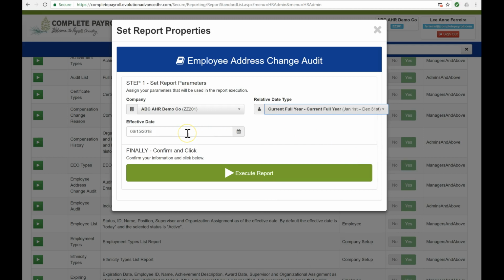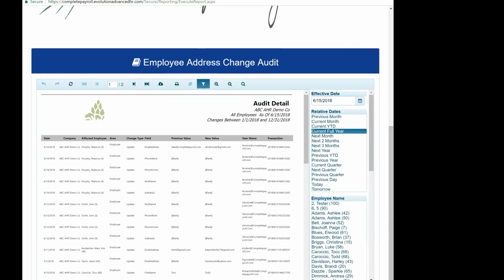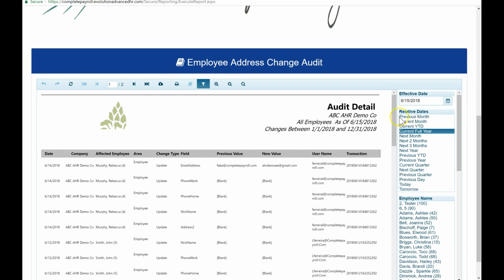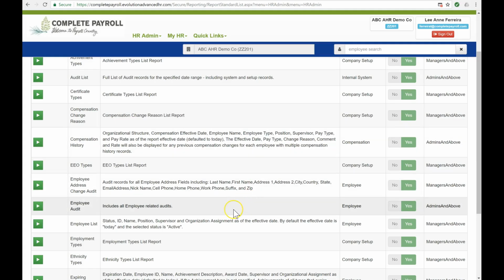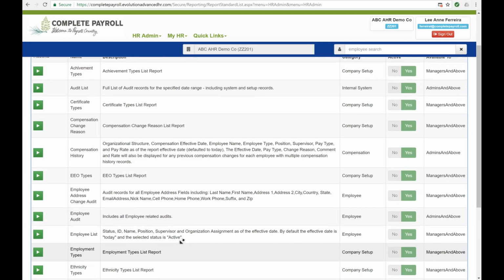And then I also have an effective date that's going to default to today. However, I can select any date that I would like to use. And then finally, I just simply click on Execute Report. And now my report will appear on the screen in a new window where I can either view the information, I can, again, move between the pages, I can download as these different file types, or I can print this report as appropriate. So in addition to our standard reports, we also have the ability to do custom reporting.